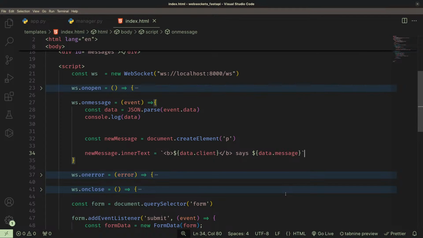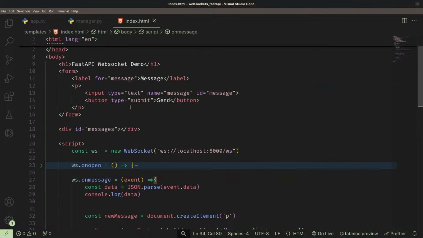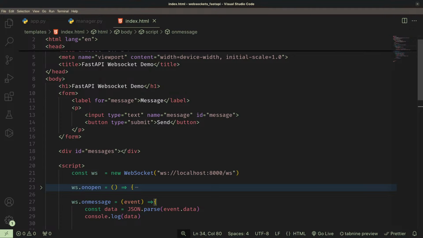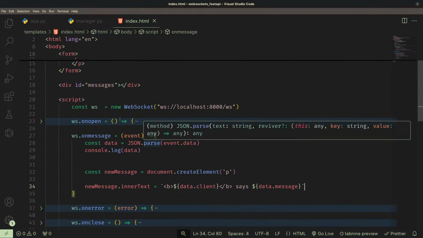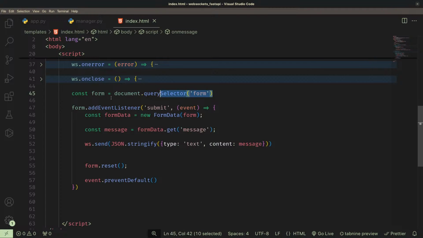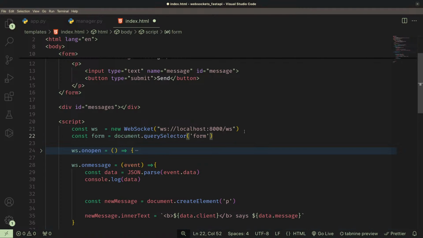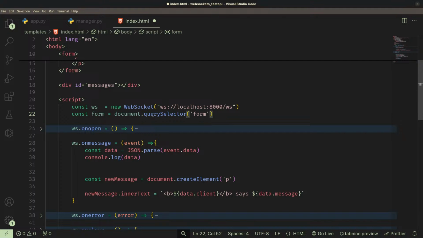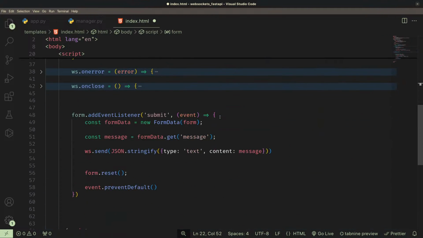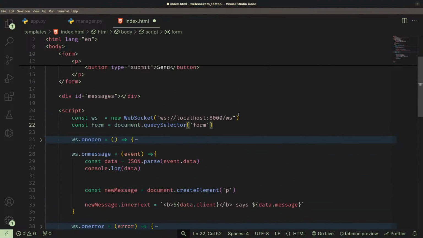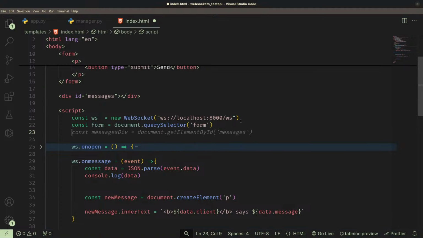All right. So once I've done this, then I need to select that specific list of messages. To do that, I am actually going to put this in order so that we do not have any confusion. So I'll just go ahead and provide this here. So this is going to be our WebSocket object, and this will be our form, and then we shall go ahead and create our messages container. I have called it messages div.